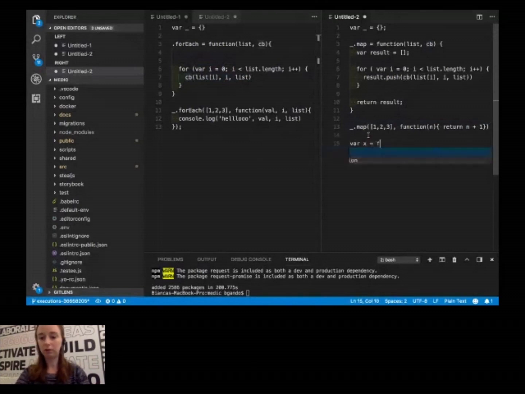So if I said var x equals some function, blah, blah, blah, and I wanted to call that function, I would just say x, and put some parentheses next to it. Same thing here, except we are almost doing cb equals some function here, essentially, versus here.